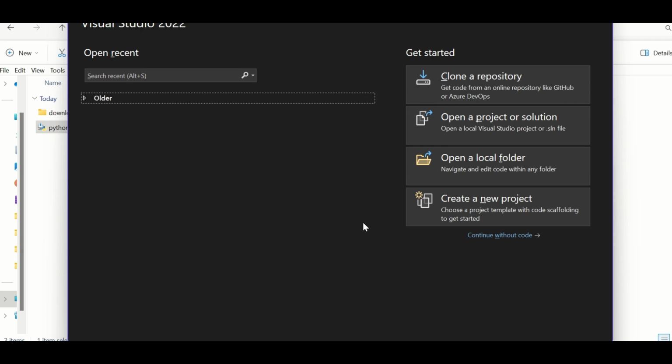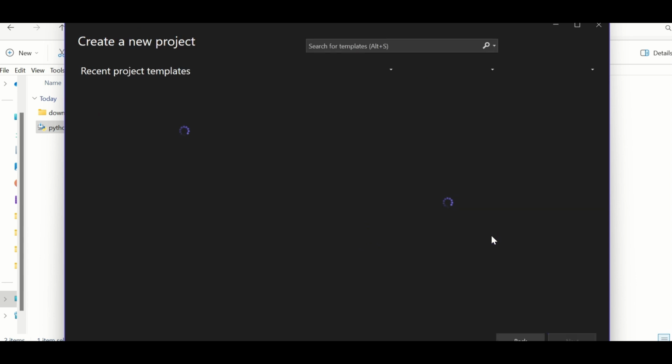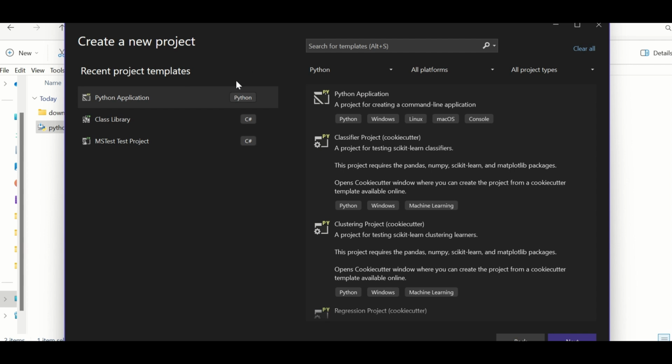Hello everyone, today I'm going to show you how you can create a simple console application in C Sharp in Visual Studio 2022. So you have to open Visual Studio, and once you have opened your Visual Studio, you can click on create new project, and there are going to be different templates that it will show.